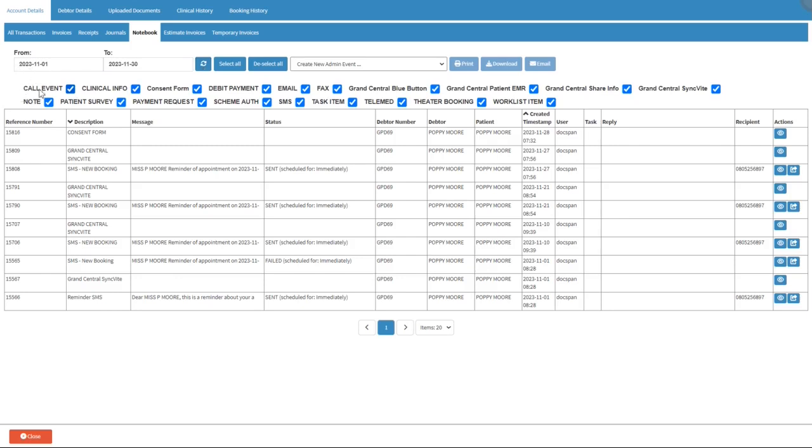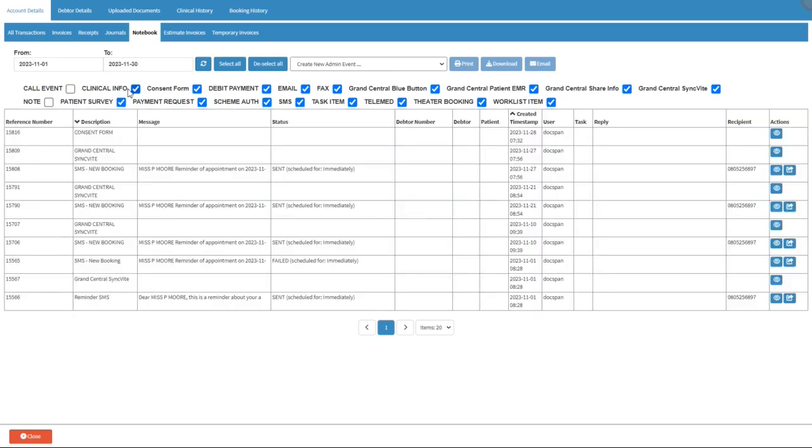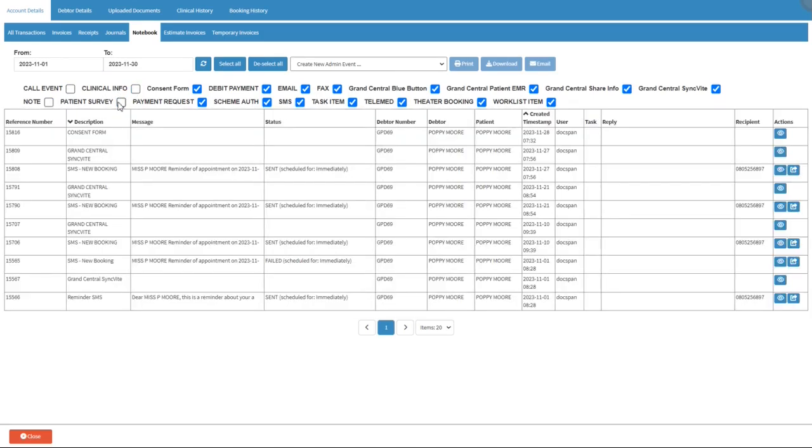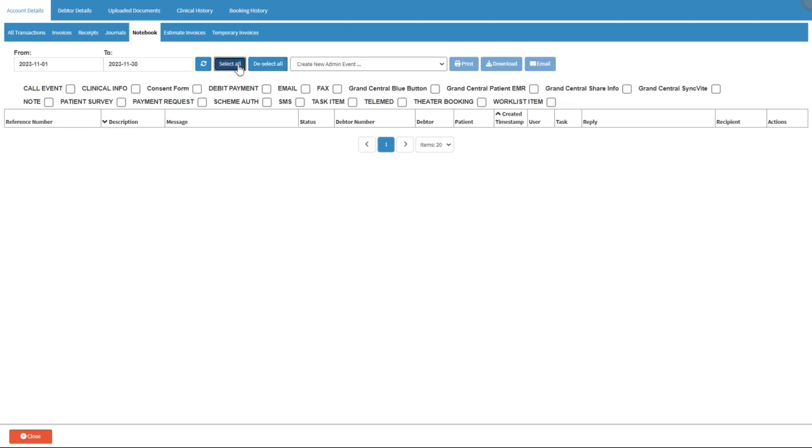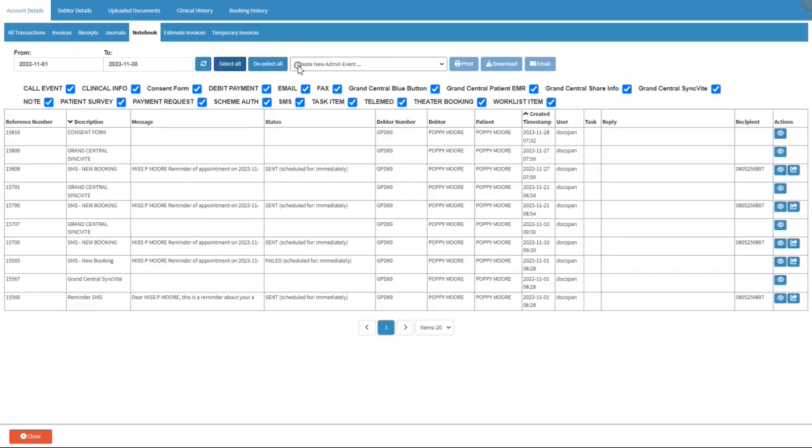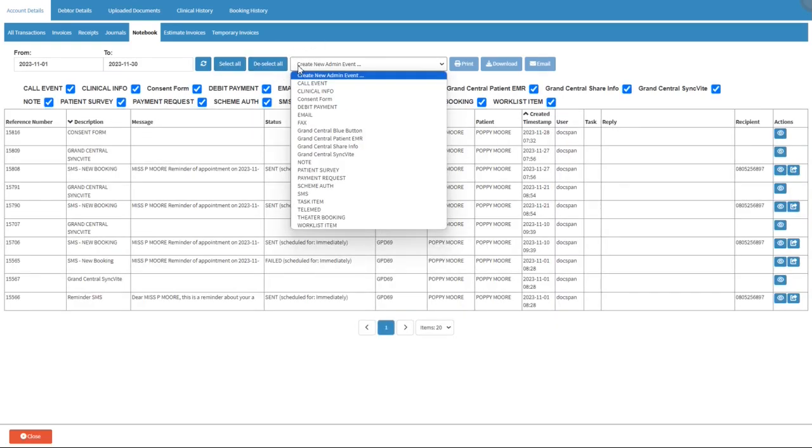Various checkboxes are available to untick and tick in order to filter the notes by the admin event it is linked to, such as a call event or a payment request. You can either bulk select or deselect checkboxes by clicking on either the Select All button or the Deselect All button. You can even create a new admin event by clicking on the Create New drop-down menu and selecting the admin event you would like to use.